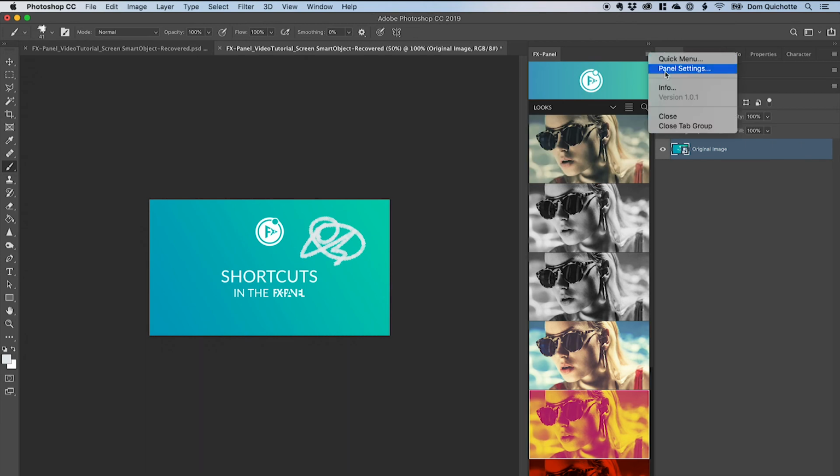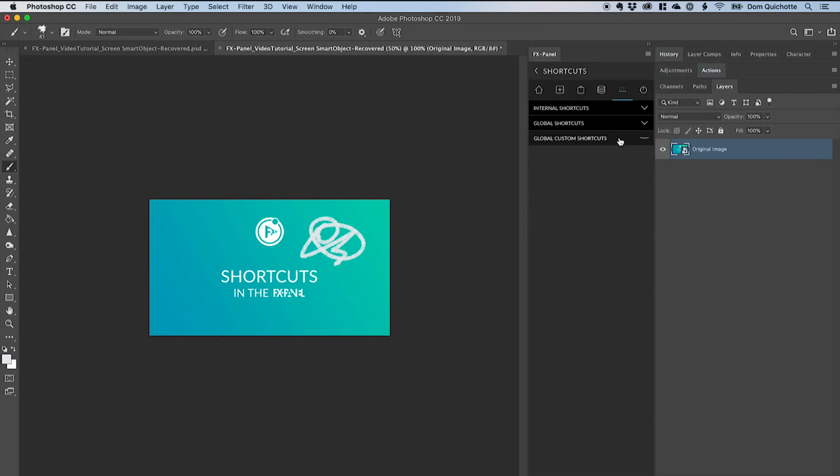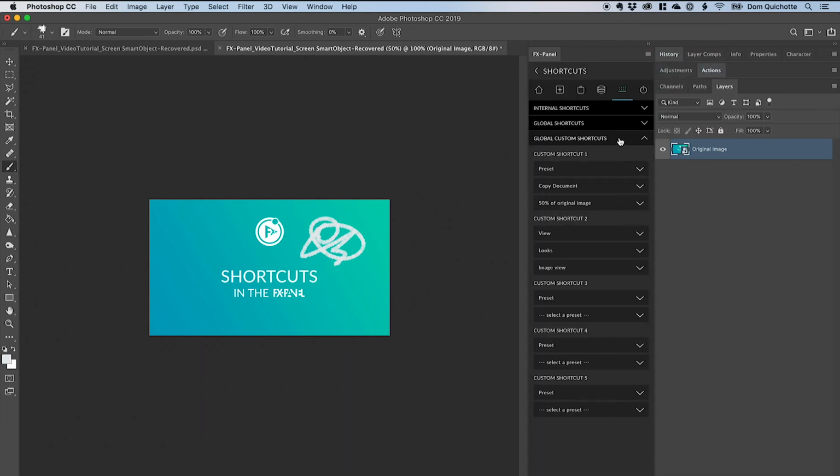Well, so that's how you use shortcuts in the FX panel. And once you figure out how to do it and you assigned all your shortcuts, I'm pretty sure you're going to have an amazing workflow.